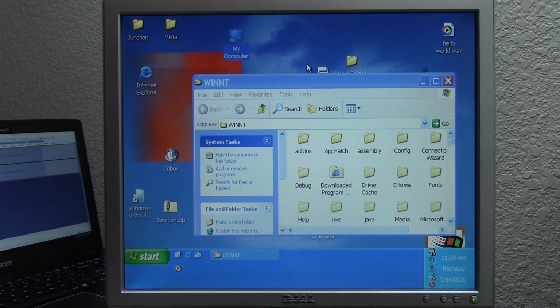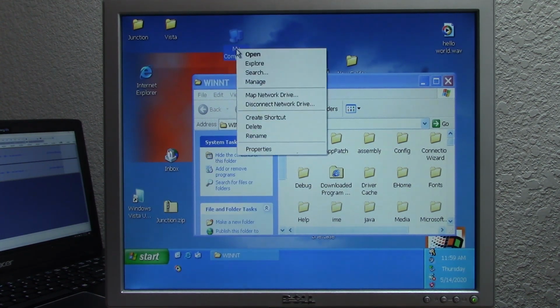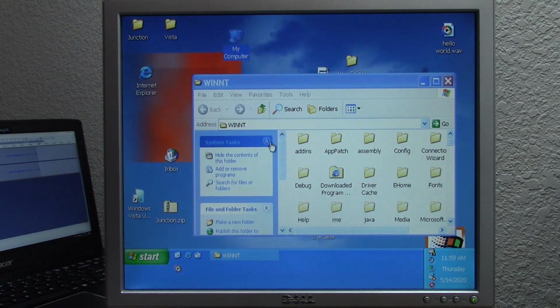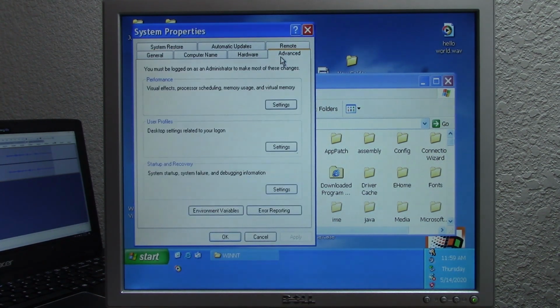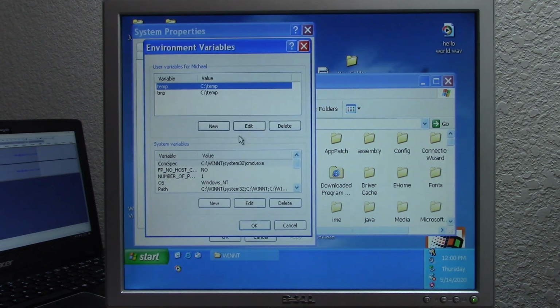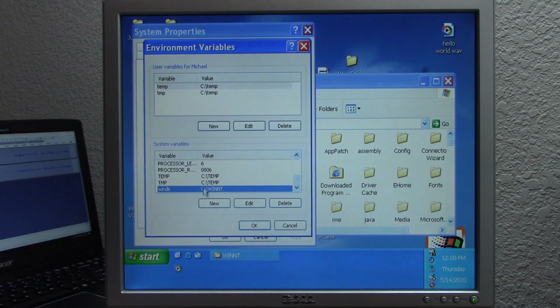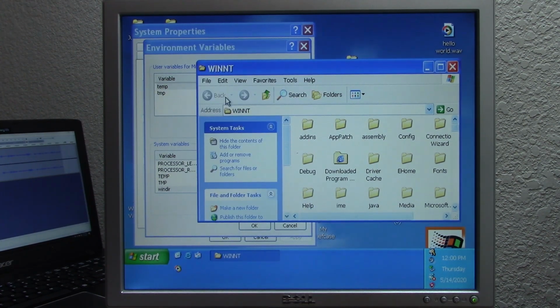So to change the environment variable, we have to do that from the properties, from the system properties menu under Advanced here, and then Environment Variables right here. We click on this and we can scroll down and we see that windir is C:\WinNT. So I believe we can edit this right now.